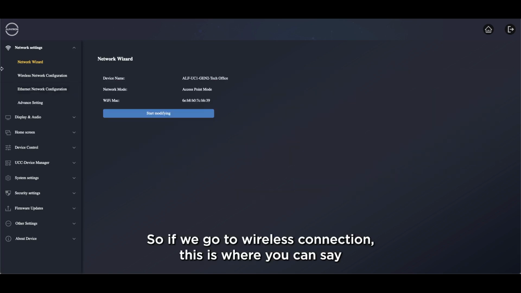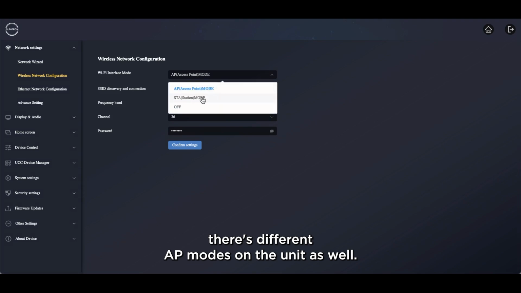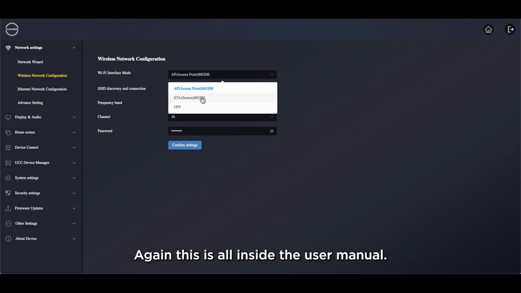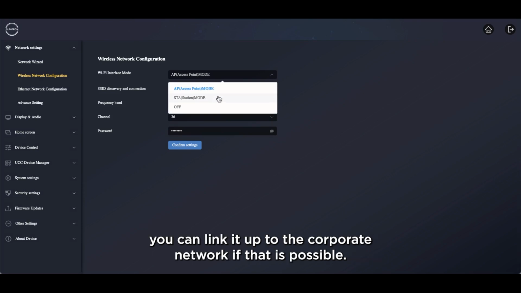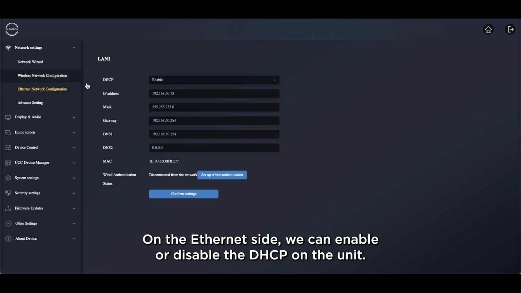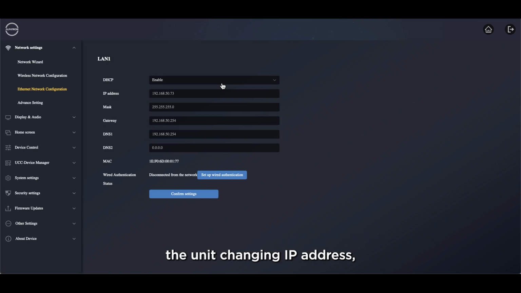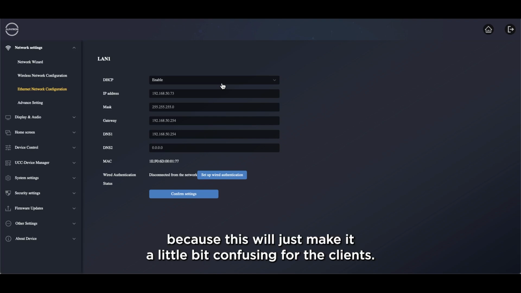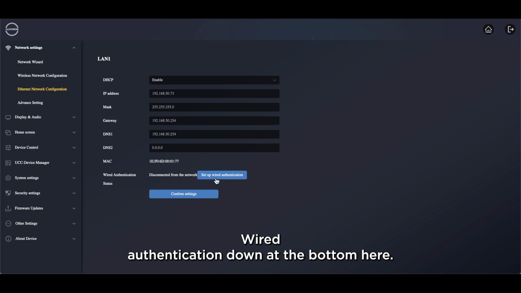All right, so if we go to wireless connection, this is where you can say there are different AP modes on the unit as well. Again, this is all inside the user manual. So if you want to make it an AP mode or a station mode, as we said before, you can link it up to the corporate network. That is possible. On the Ethernet side, we can enable or disable the DHCP on the unit. Preferable that we keep it disabled so that you don't always have the units changing IP address, because this will just make it a little bit confusing for the clients, and that will allow you to know where the unit is at all times.